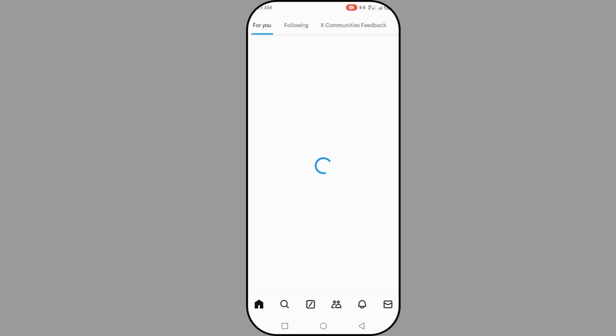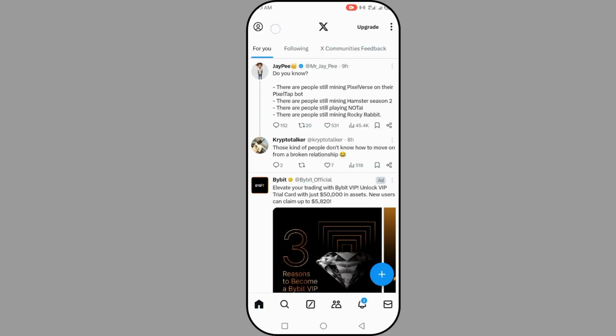The first step is you're going to open your Twitter account. Let's wait for the Twitter to open. Once you open your Twitter account, the next thing you need to do is you're going to click on your profile gear icon. Click on it.